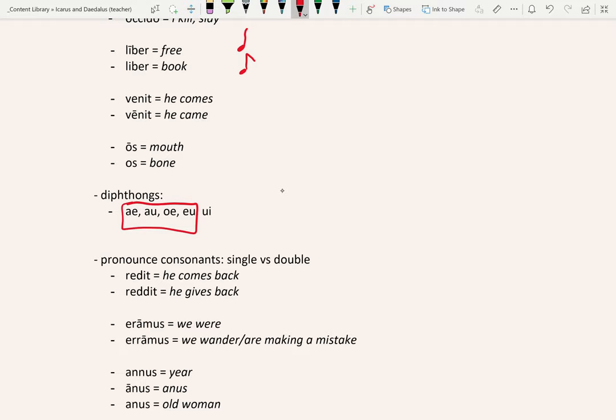Ui is only found in four words: huius, huic, cuius, and cui. Those are the only words that have ui as a diphthong counting as one syllable. Any other time that you see UI, it's not going to be a diphthong. Potentially it will be two syllables, U-I, or it might be part of the QU, where the U is the bit you disregard.